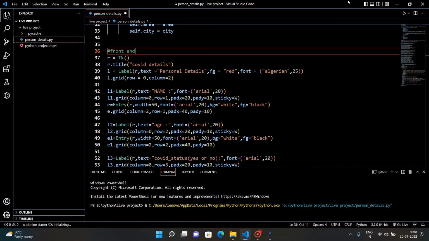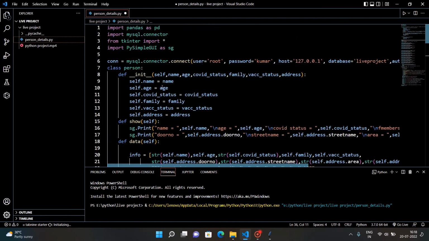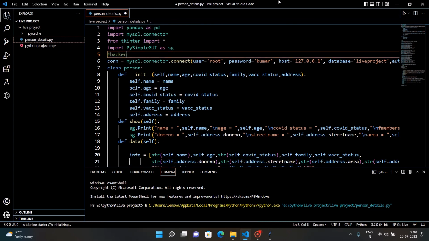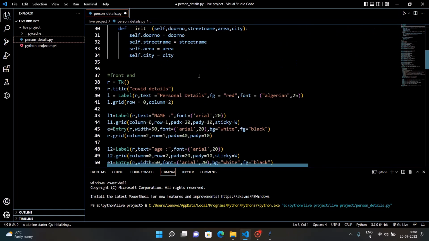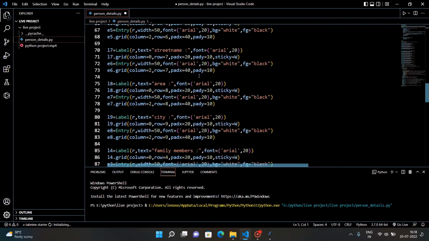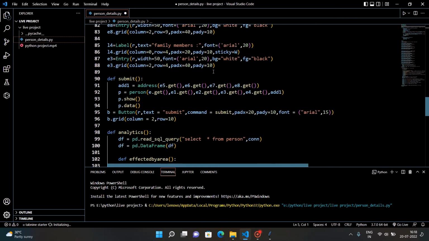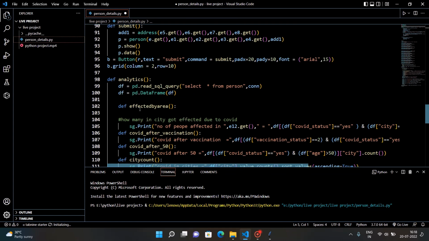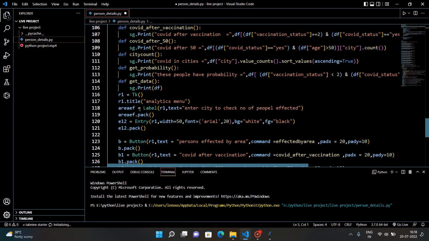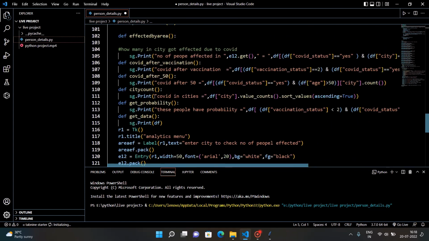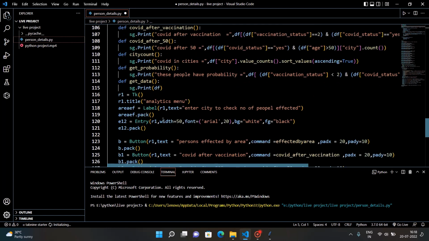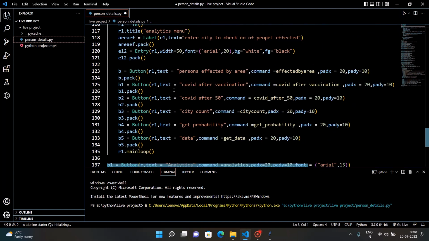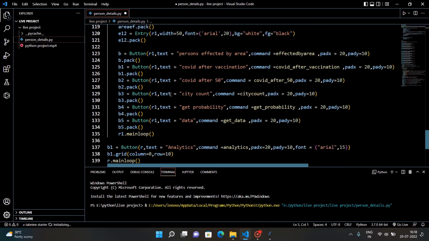This is the front end code. And this class and this connector are the backend code. This enables our graphical user interface, and these are the define submit and define analysis functions. These are the 2 buttons we have on the main page, and this is a sub page. We have 5 buttons on the sub page, and the buttons are declared here. So this is mainly the code.